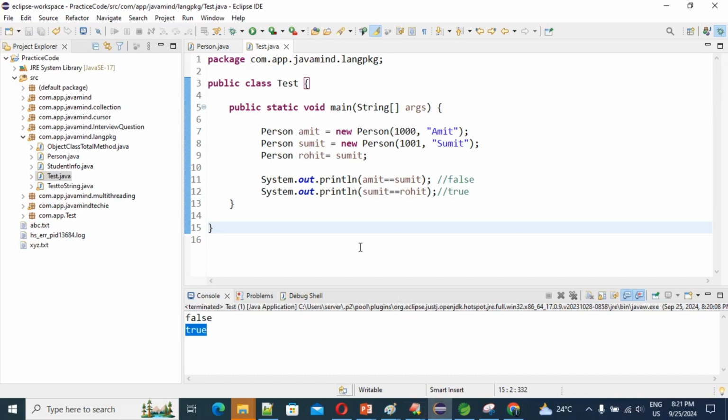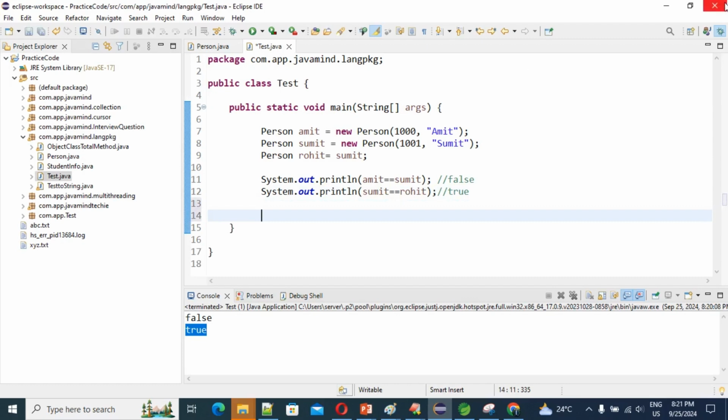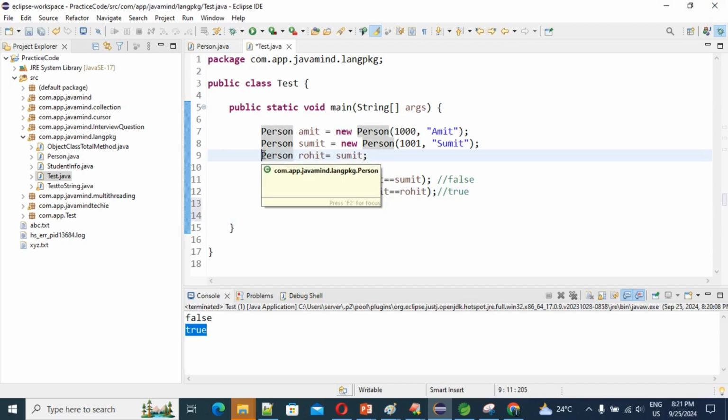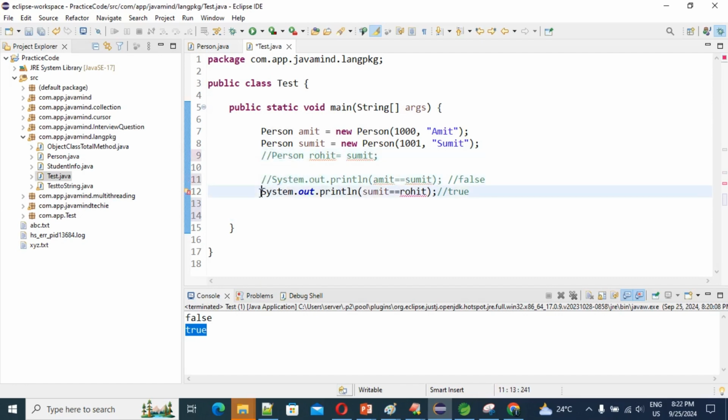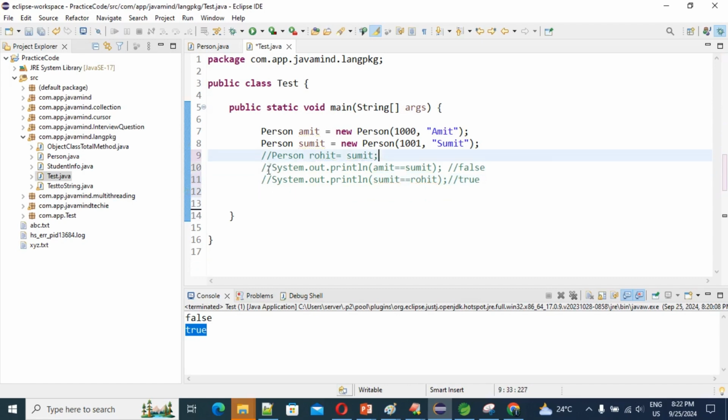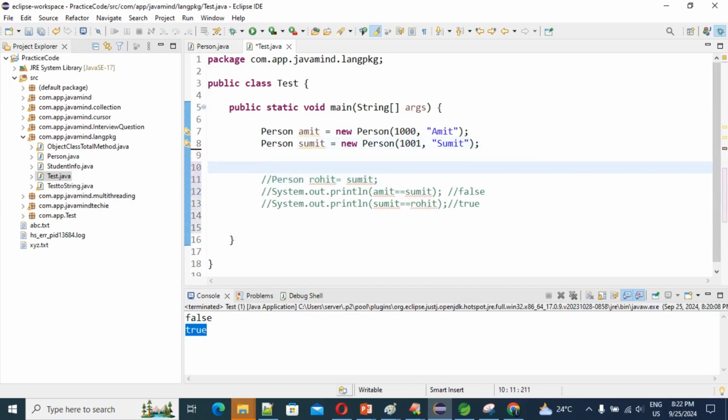So guys, see, just give me one moment. This comment is not needed now. We have these two objects, Amit and Sumit. Good. So if I am going to compare them with the equals method, what will happen, guys?